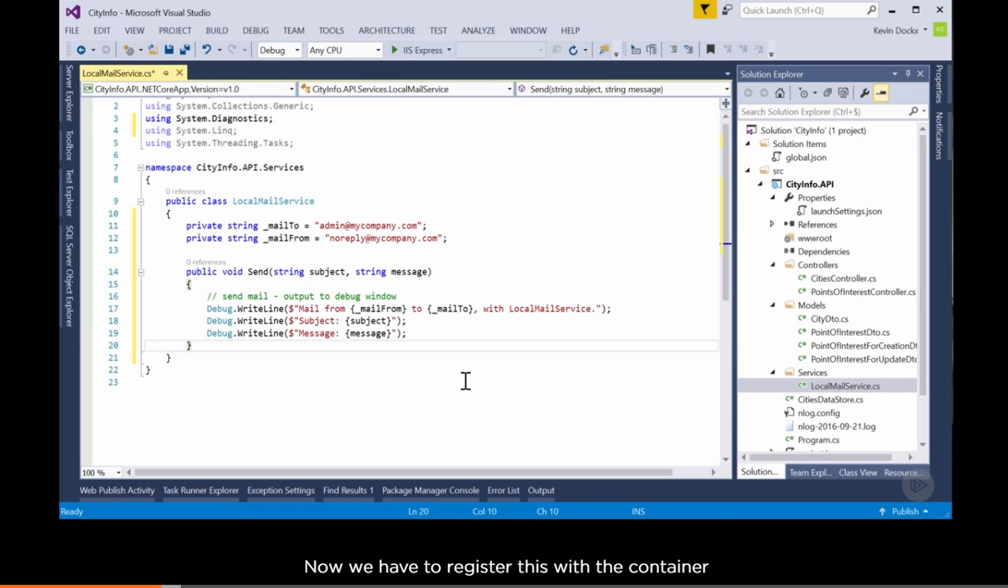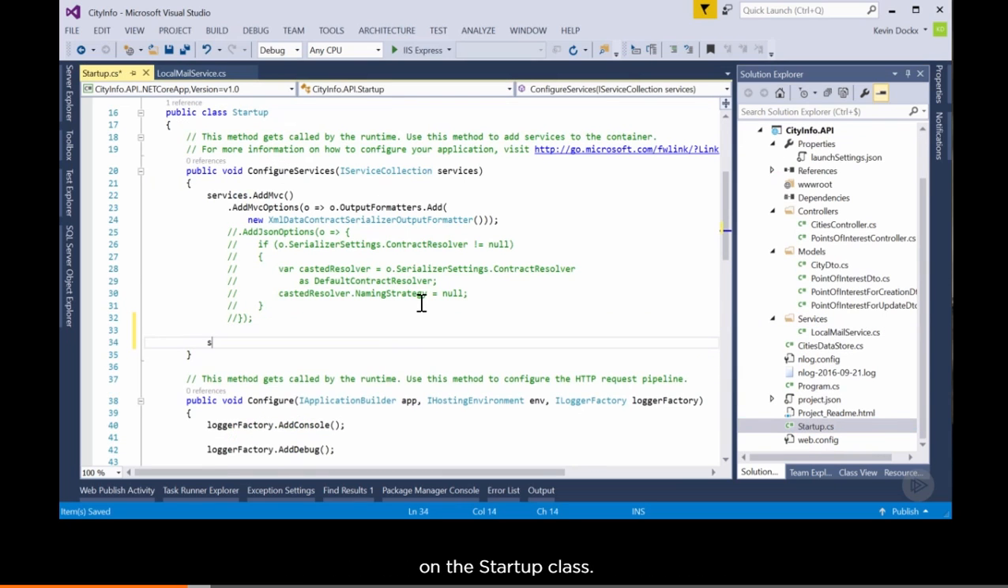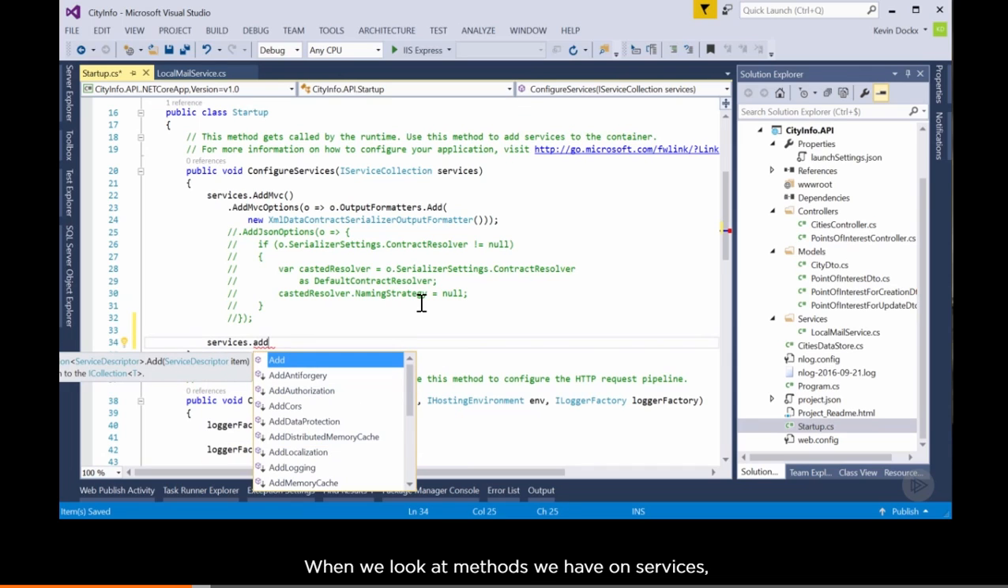Now we have to register this with a container, so we can inject it using the built-in dependency injection system, on to the ConfigureServices method on the Startup class. When we look at the methods we have on services, our container, there are three that are of importance and allow us to register custom services: AddTransient, AddScoped, and AddSingleton. These refer to the lifetime of these services.